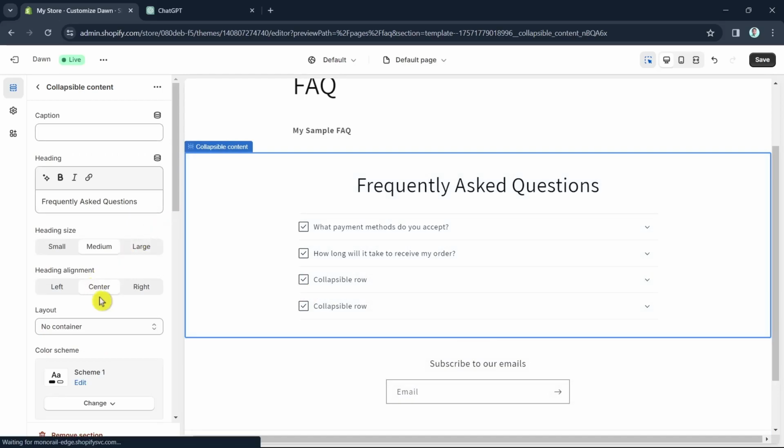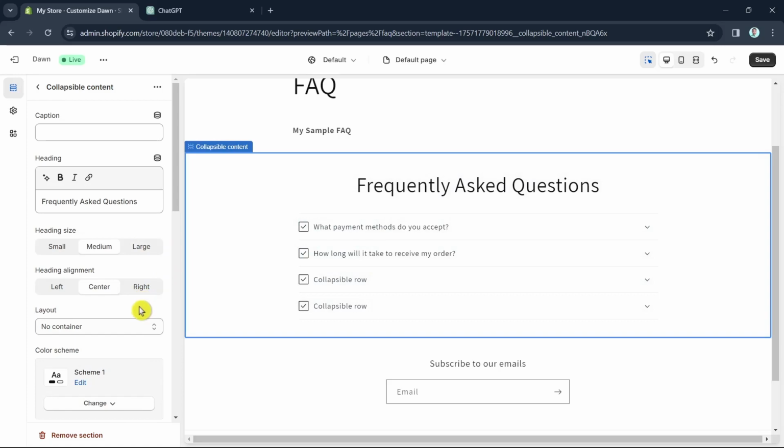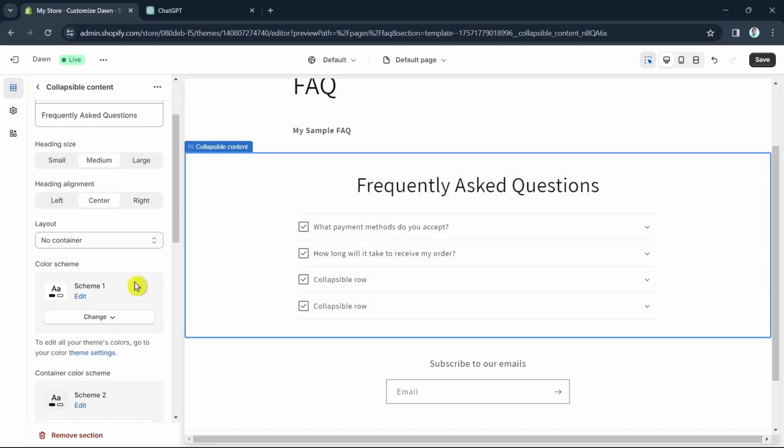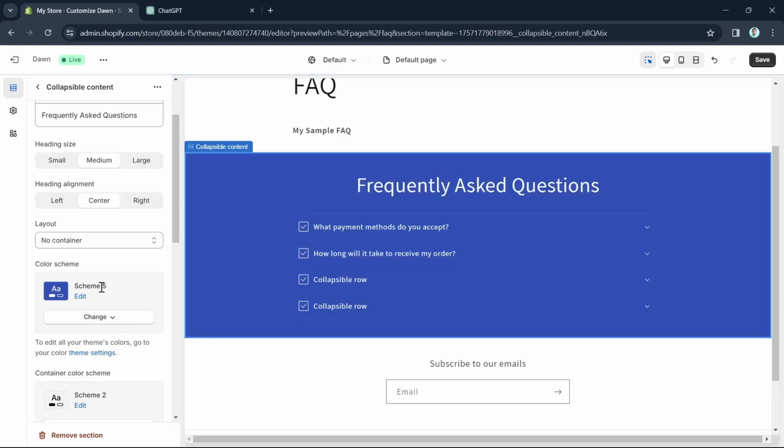Here on the left panel, you can also customize this one. You can change the color scheme if you want. Just go right here on color scheme, change it, and select the color that you want. So there you have it. So yeah, that's all. That's how you add an FAQ page on Shopify.